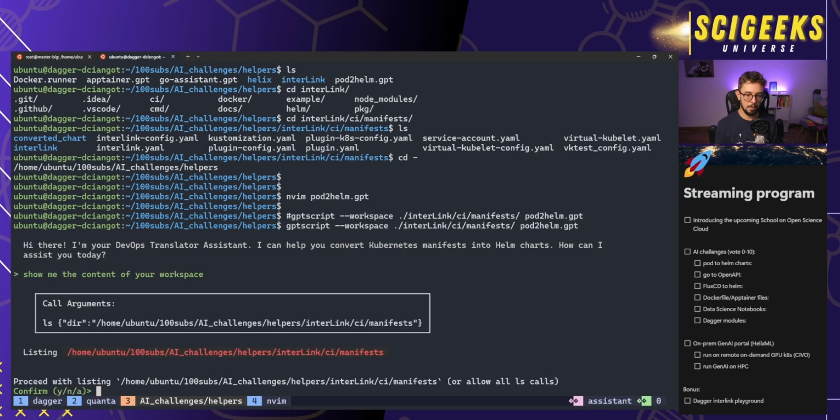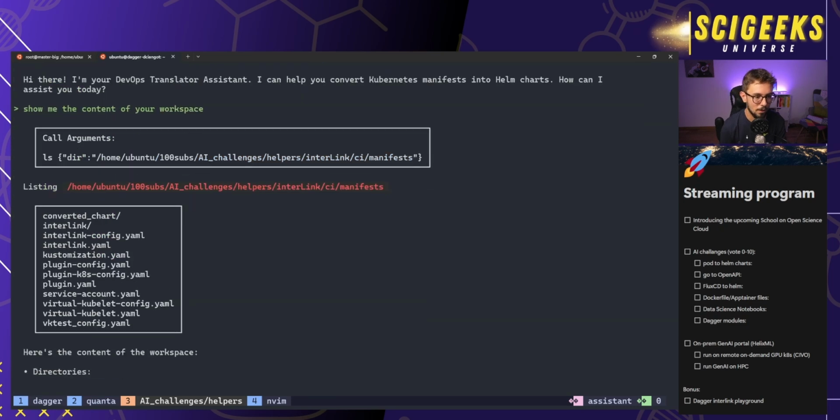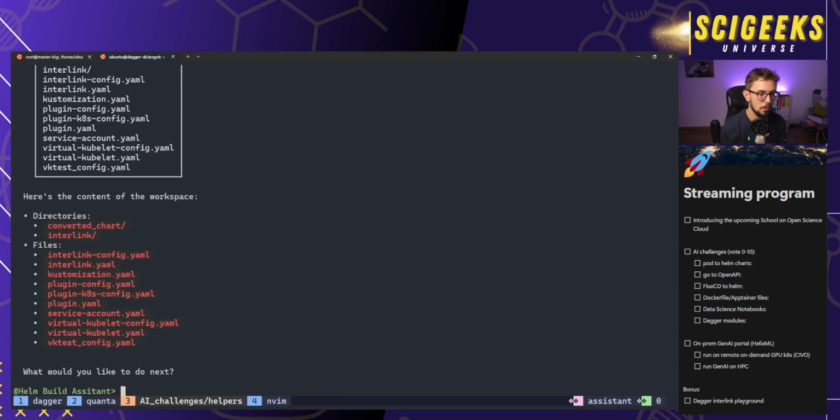Every time you interact with your file system, GPTScript will require you to confirm the operation. Okay, this is sound. So, all right, you allow it to look into that folder, and voila, you have the content of this folder. Now we have all we need at hand, and we can start asking, okay, transform.